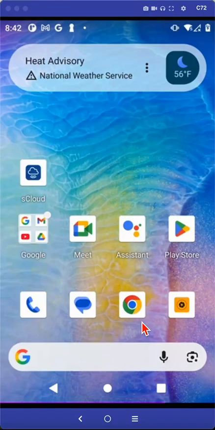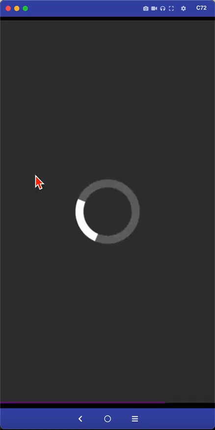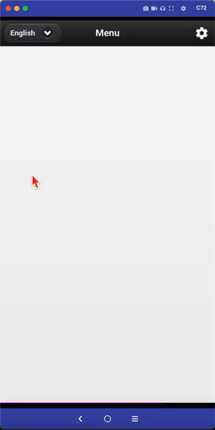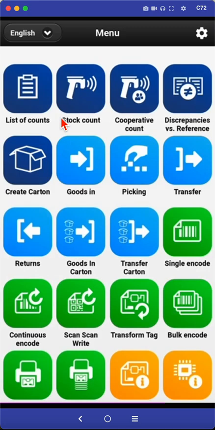Alright, so we're in the main screen for the handheld device, and we're going to run the inventory RFID application, which is called S-Cloud. So we double click on that one. This will load the main menu where all the icons for the main functions will show up.